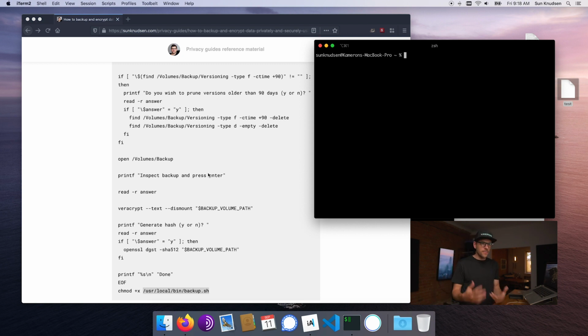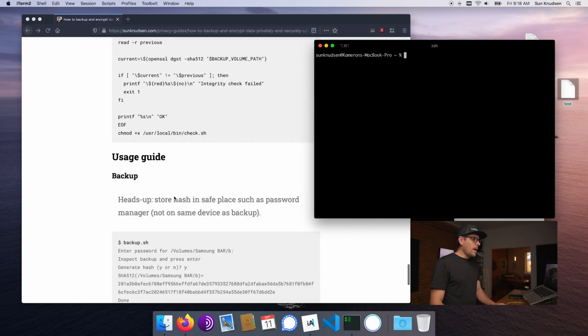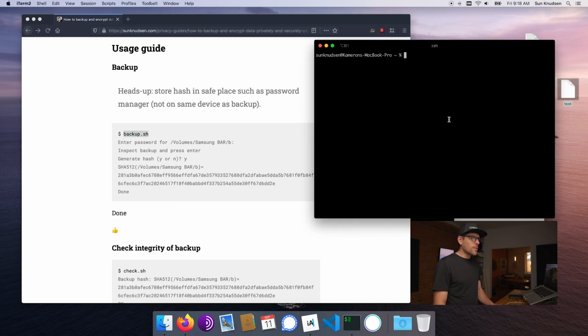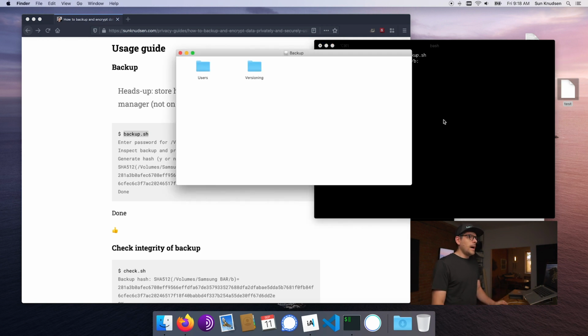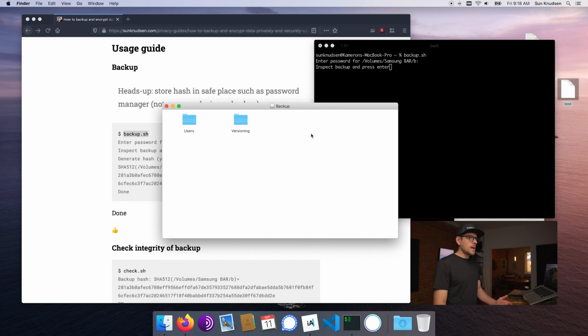By the way, I know this is a bit confusing. Okay, so now we can go about running our first backup. So again, super shitty password. Yours should be much longer. Okay, so once this is done, the backup has been done.